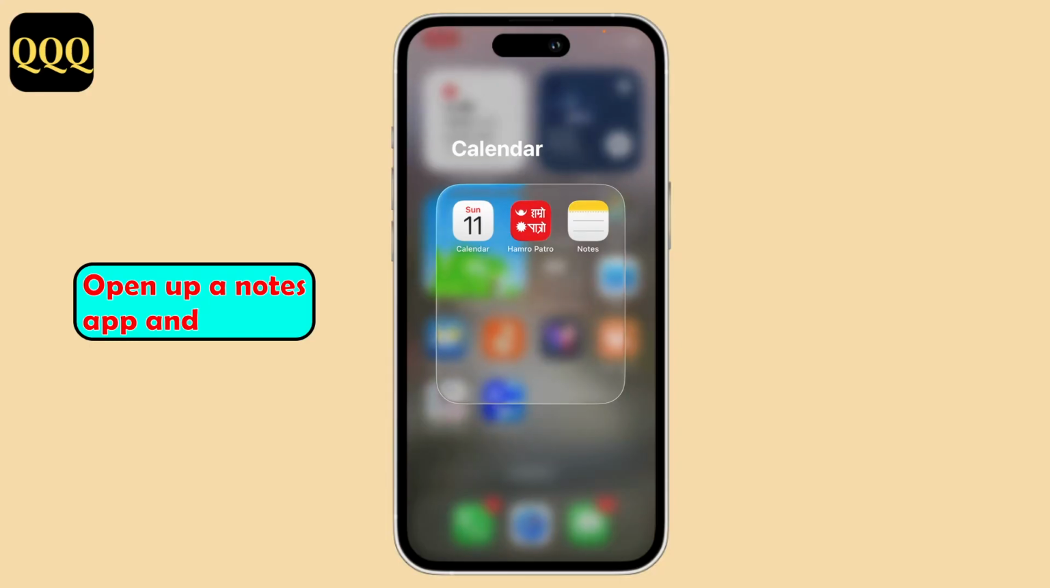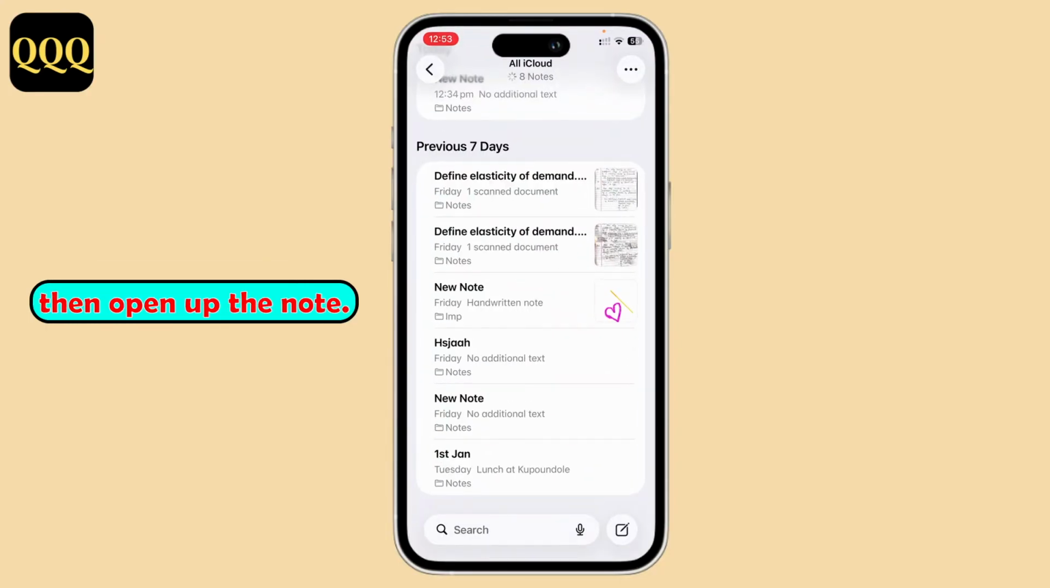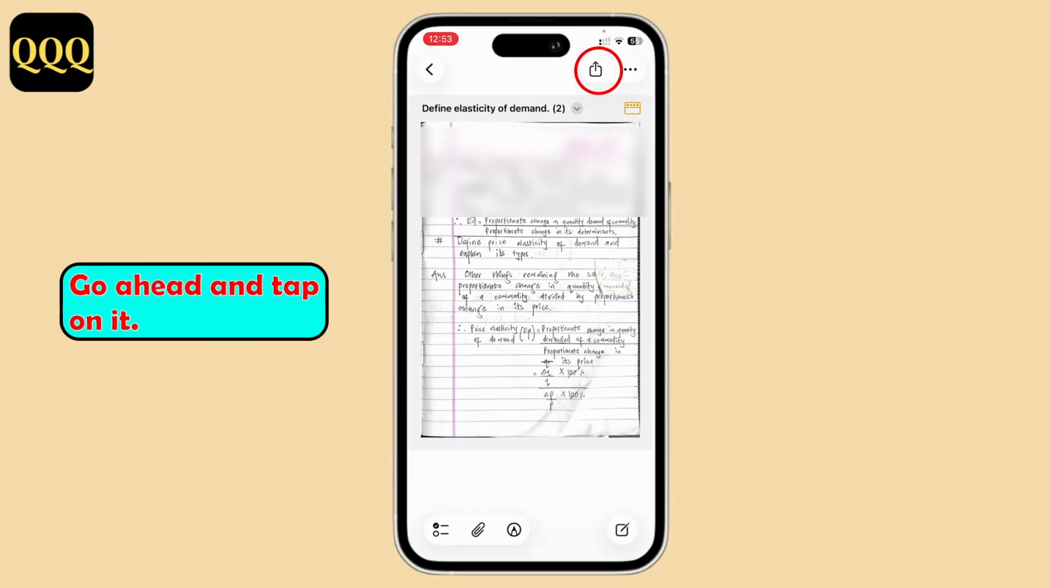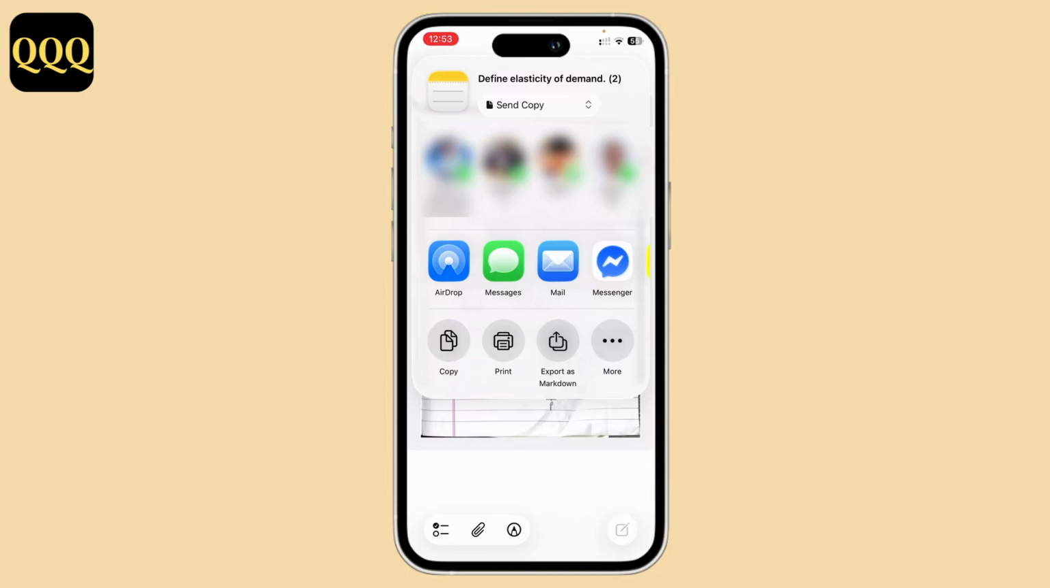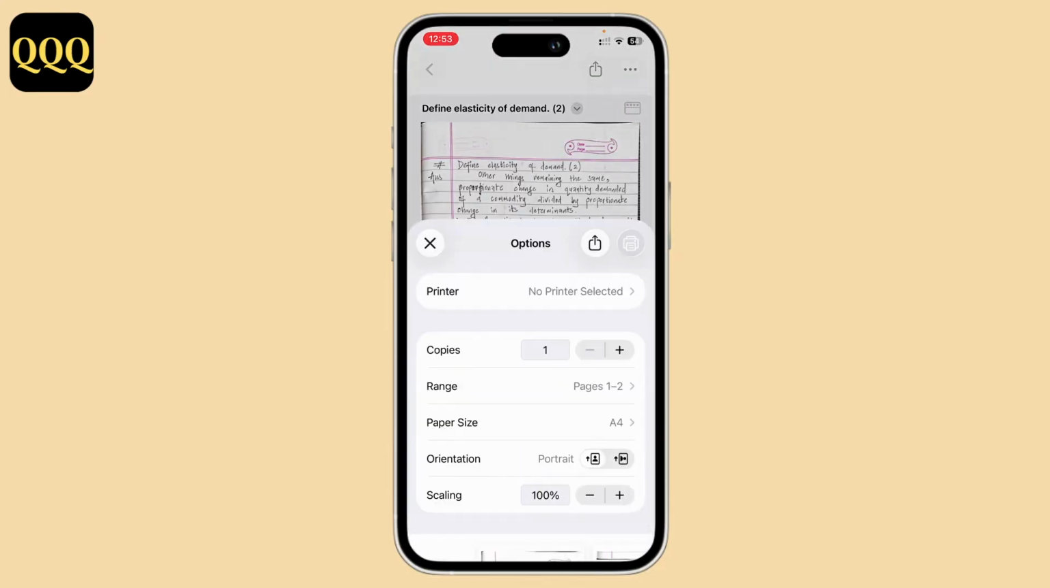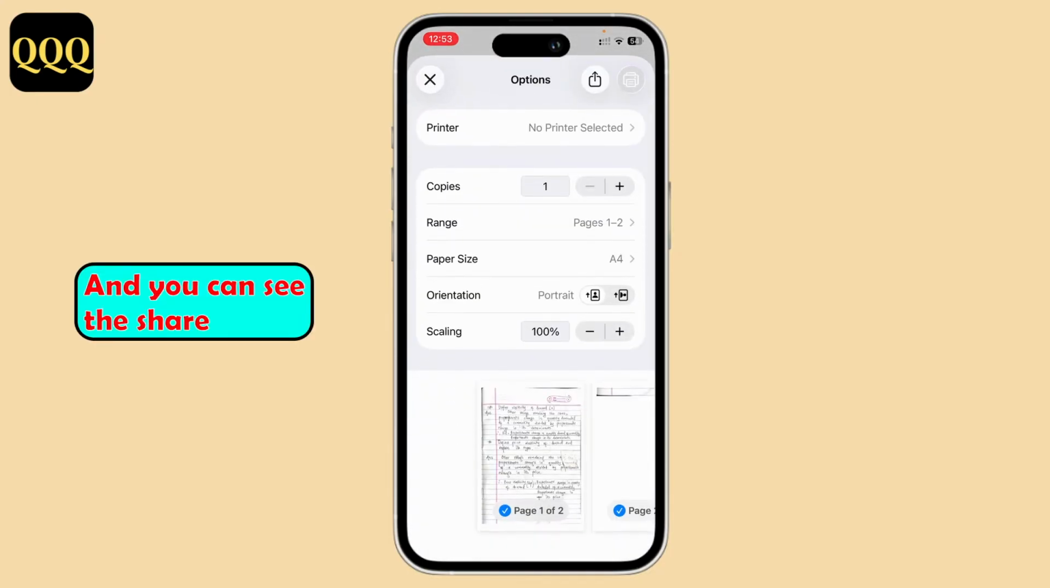Open up the Notes app and then open up the note. Now you can see the share icon in the top right. Go ahead and tap on it. Now tap on print, and you can see the share icon again. Just tap on it.